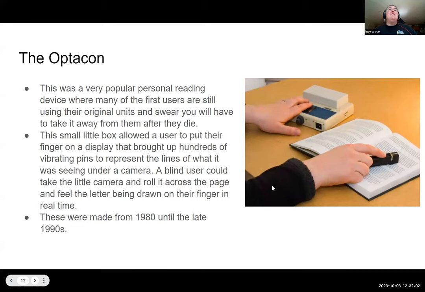The Opticon. This was not an internet technology, but an amazing piece of technology. I was first introduced to this as early as grade 4. It was this wonderful device, and you'll see an image of it here. It had a little camera, and you'd usually use your right hand for it. I think some left-handed people used it, but you'd put your right hand on the camera and roll in straight lines across the page.